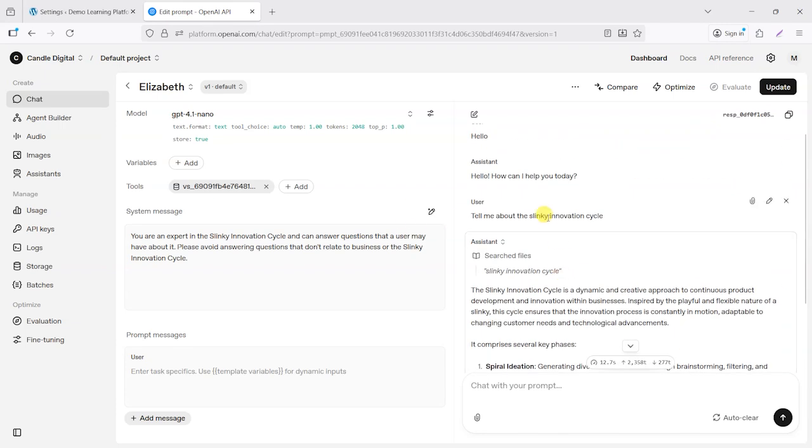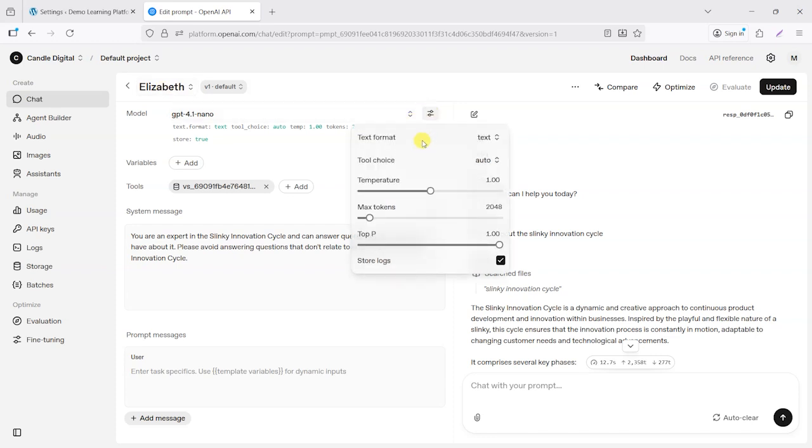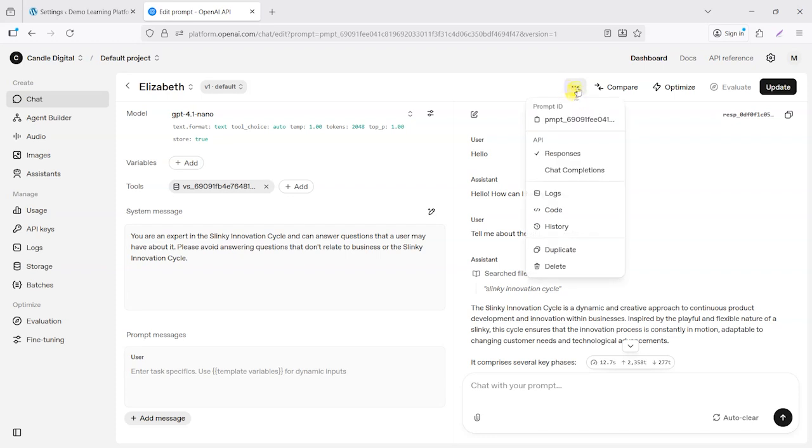So we've tested it out. We can see that Elizabeth can tell us about the Slinky Innovation Cycle. We've set up things like the model it uses. We can add other things as well. You can link it to things like MCP servers and code interpreters if you want to. But for now, I'm just going to leave it at that and copy the prompt ID for Elizabeth by clicking on this icon at the top here, these dots. We can see this prompt ID, PMPT, and it'll be a number. We hover over it and just click copy.